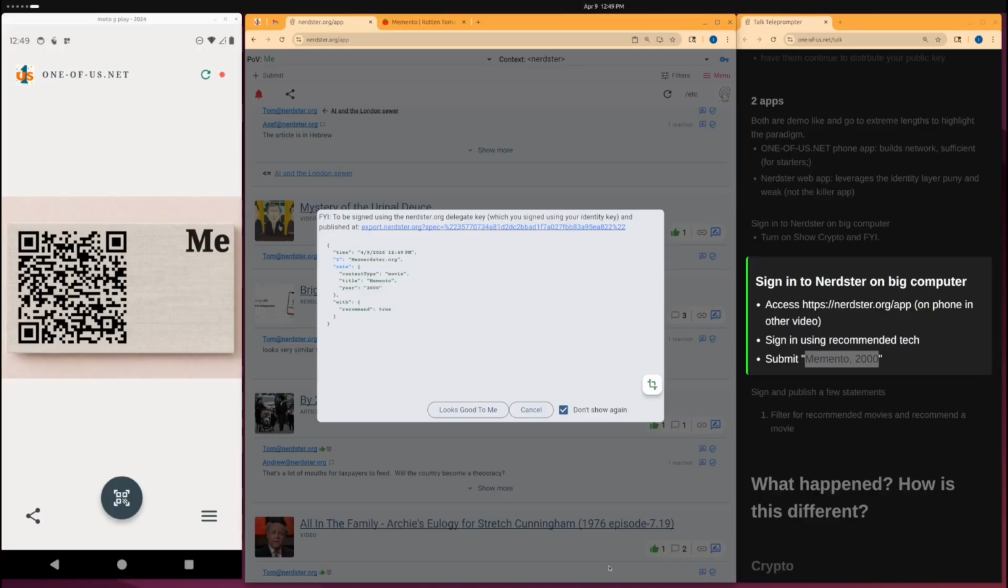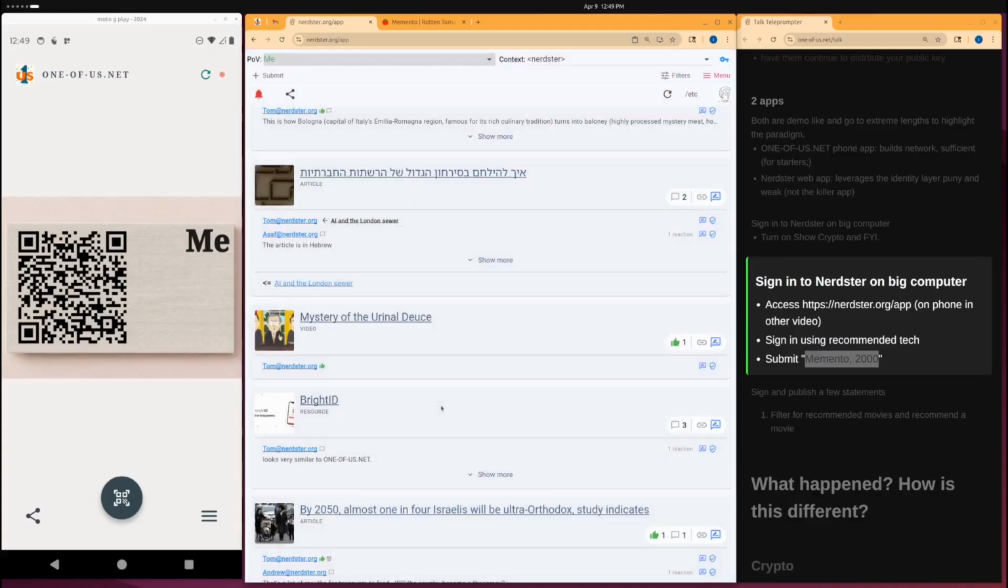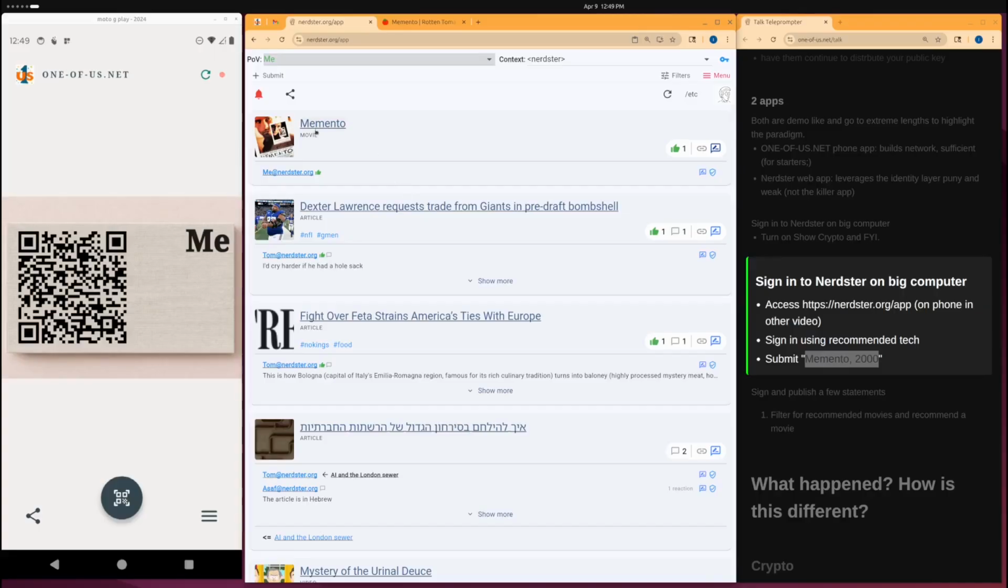I'll say publish. And now we see that the Nerdster is showing us this FYI business saying to be signed using the nerdster.org delegate key, which you signed using your identity key. And we see that it's being signed by the key me at nerdster.org is who's going to sign the statement. This is the movie, and it's got recommend true, and I'll say it looks good to me. And now we see the submission of that movie.